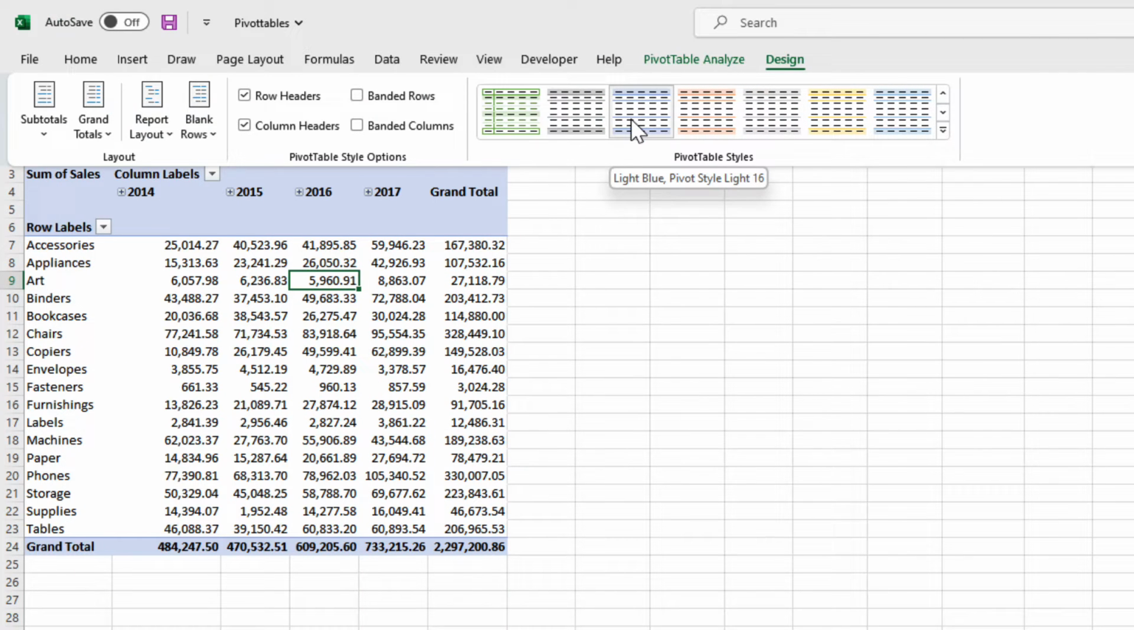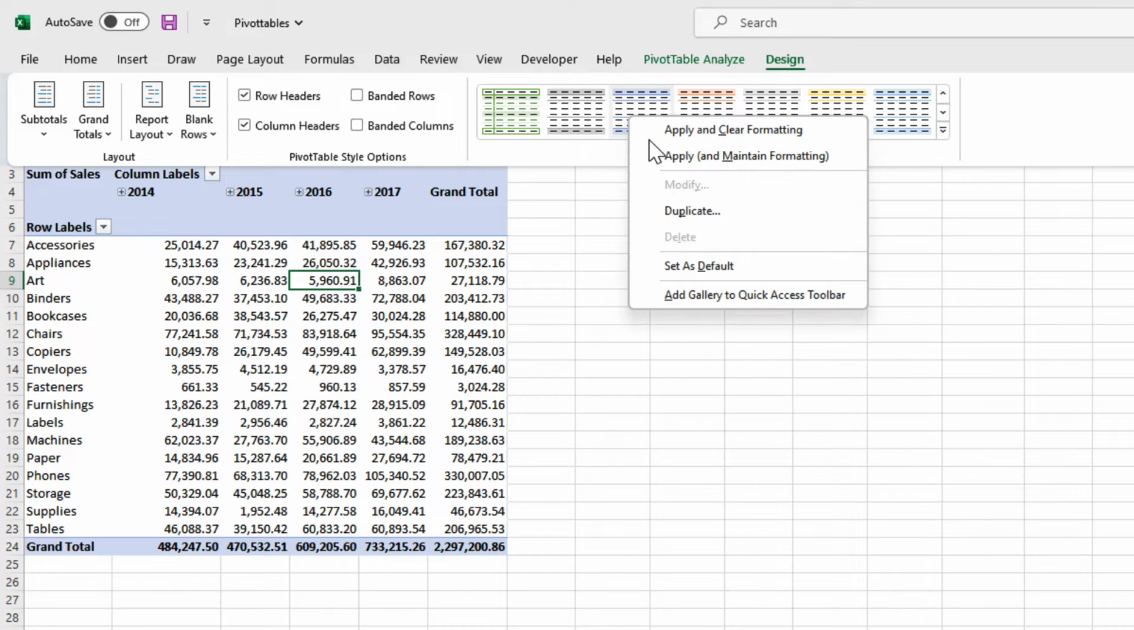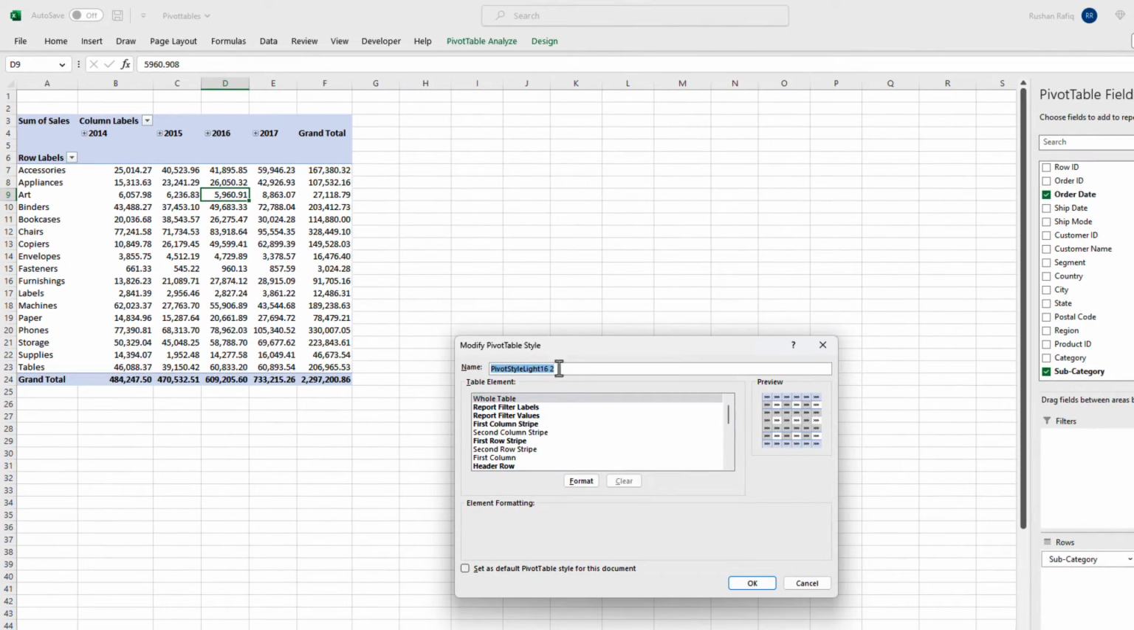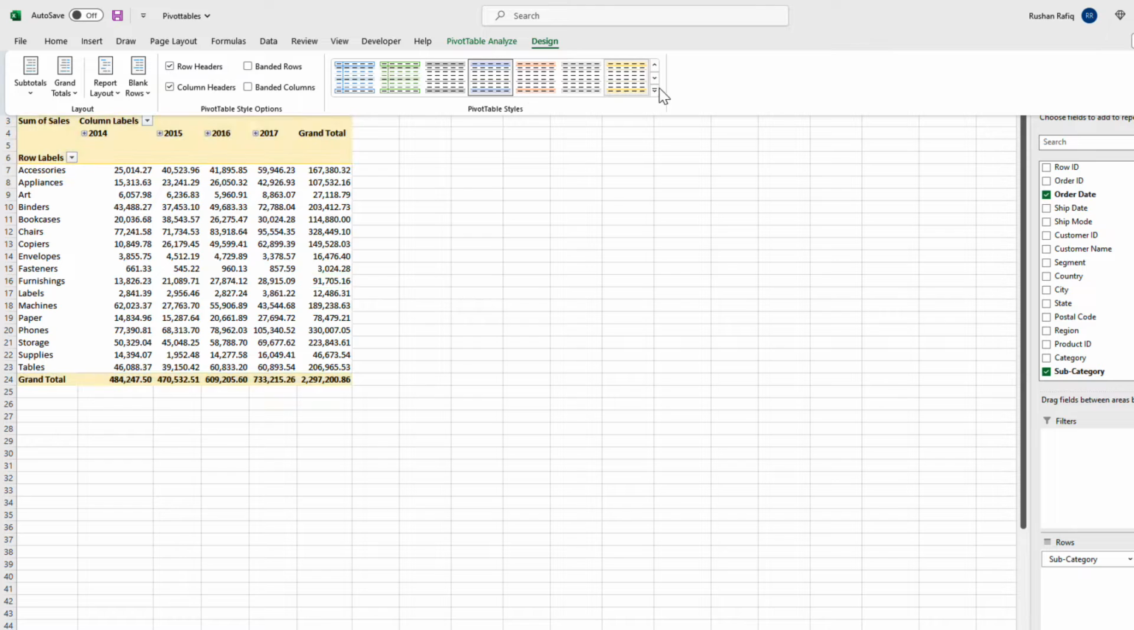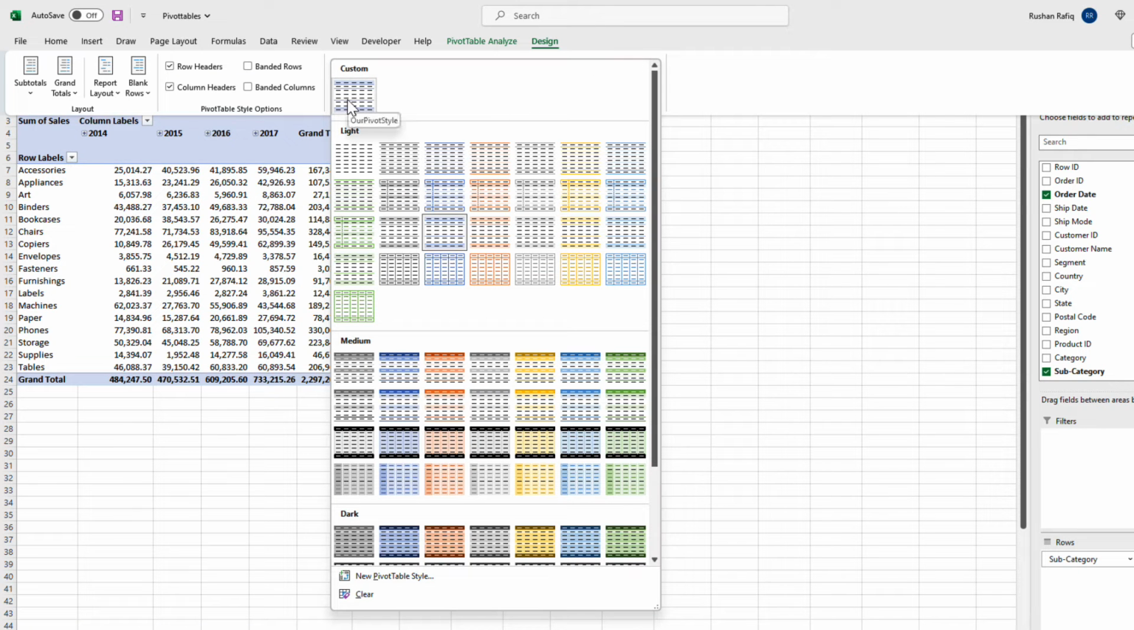Coming back, let's say you aren't happy with any of the default styles. Then no problem, you can create one of your own. To do that, you will first need to duplicate any of the existing styles. Right-click on any of the styles and select Duplicate. Give it a name of your choice. I will give it a name of our pivot style. Now you will see that a new style would have been created under the Pivot Table Style section.